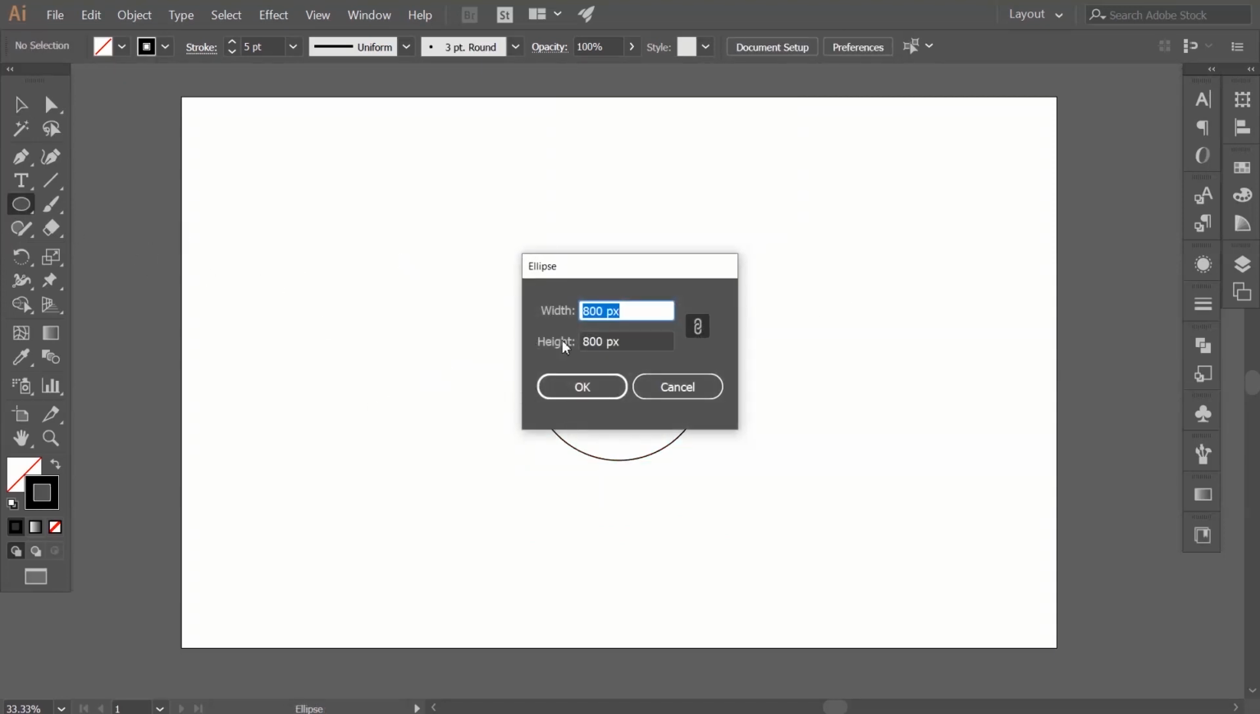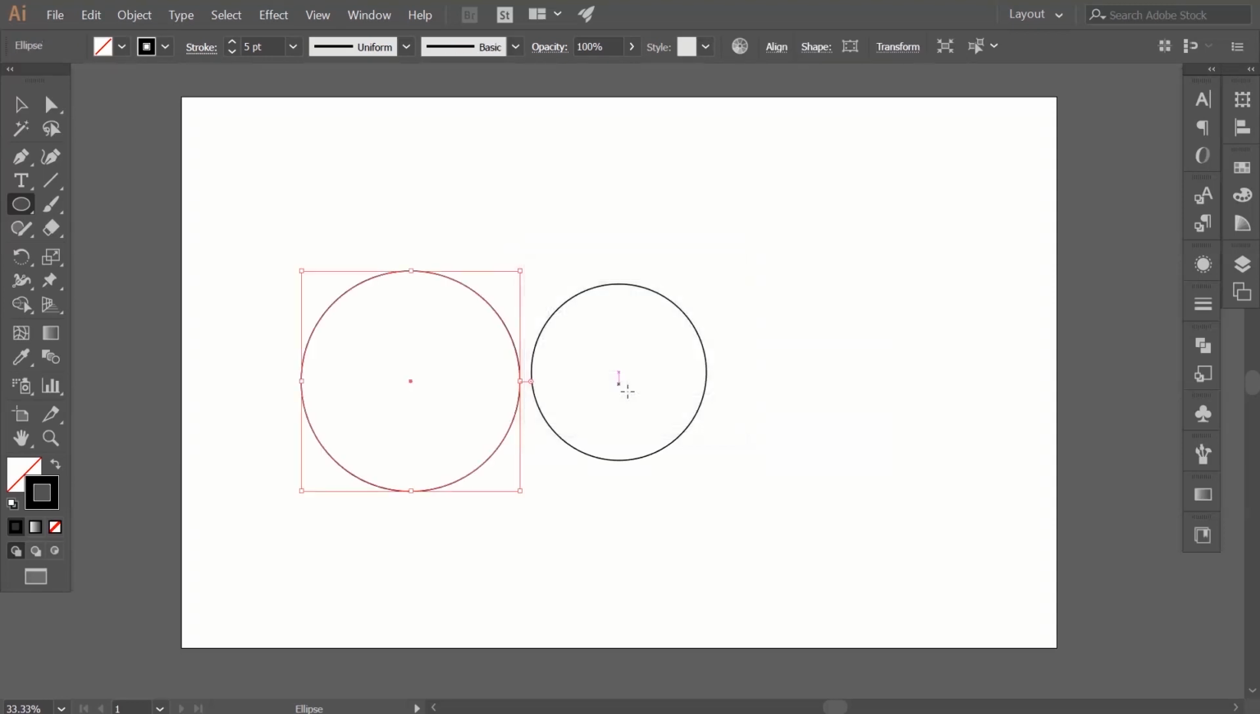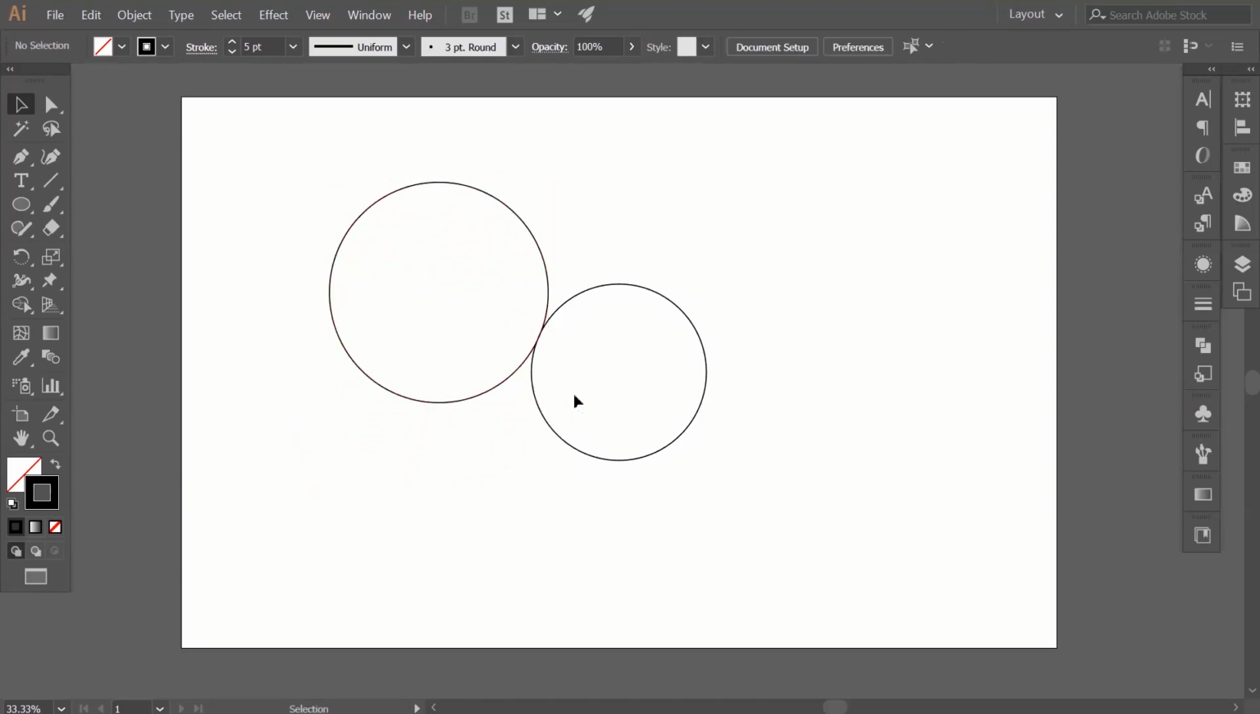Then make a 1000 pixel circle as well. Place that circle so the two circles are just touching their outlines. Hold the Alt key on your keyboard and drag to make a copy of this path and place it like this. And make another copy and just drag it horizontally. You can see now smart guides are helping us.